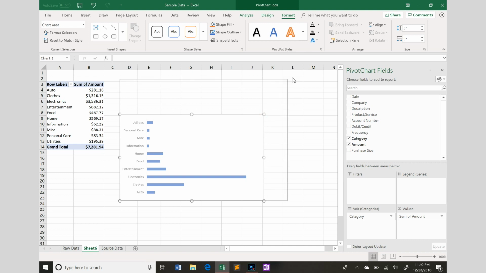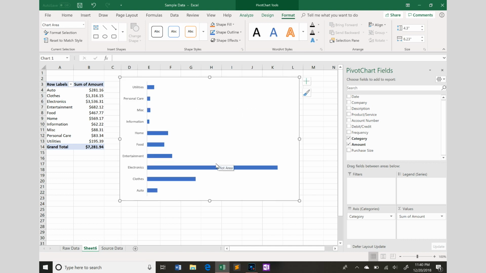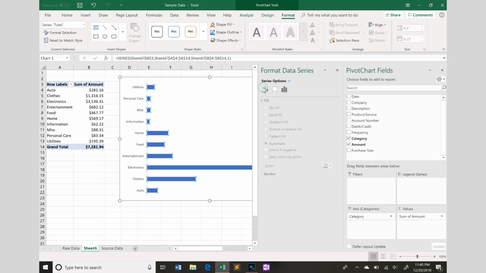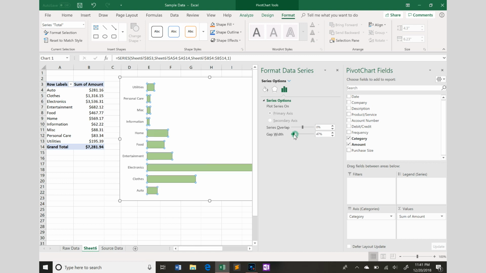And let's go ahead and make this a little bit larger. And let's touch up these bars just a little bit. So we can click off of the bars and then just double click on them. And we can go to the paint bucket over here, change the color. Let's go to a medium green here. And we want our bars to be thicker, which would mean the gap width between the bars needs to be smaller. That's how Excel lays it out. So we can make our gap width pretty small, maybe a little smaller than that. All right, close this out.